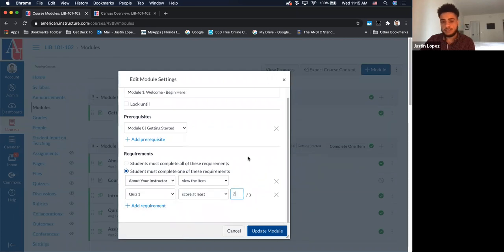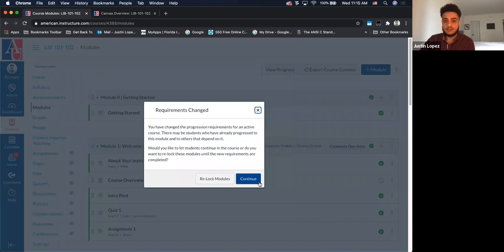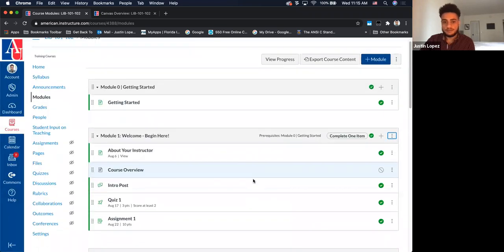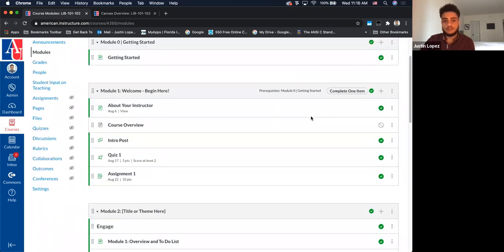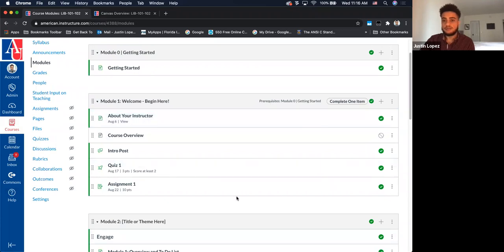So now they'll need to do quiz 1. And once you go ahead and update it, it'll appear like that, where now the student needs to view this, and they'll also need to complete this before they can continue on to the next module.